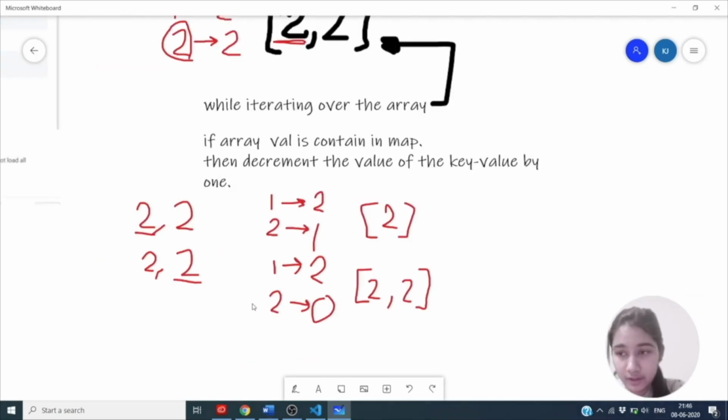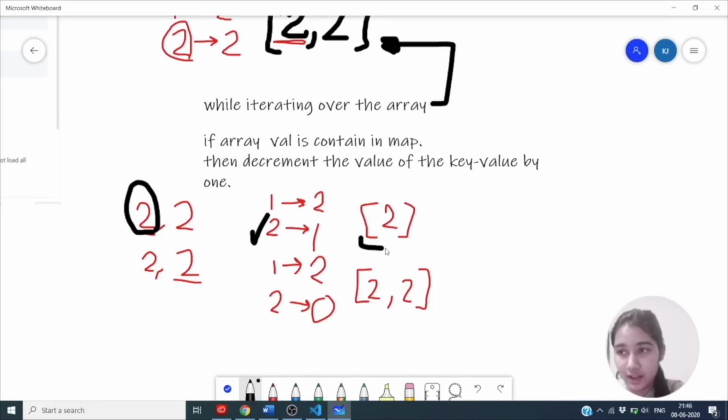Now when we are iterating over the second array, at our first element 2, we simply decrement the value of the key 2 in the map and store it in an array. Similarly, when we iterate over the second element, which is again 2, we again decrement 2's value by 1 and store the key in the array.